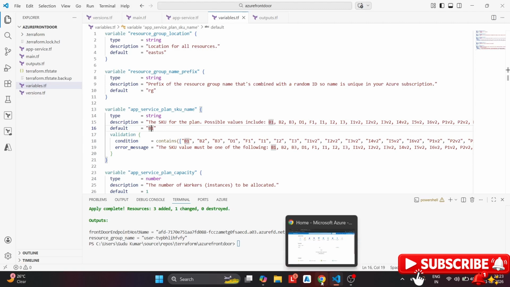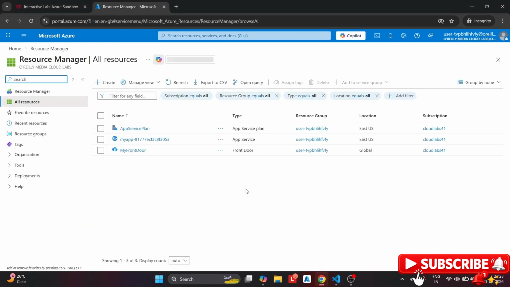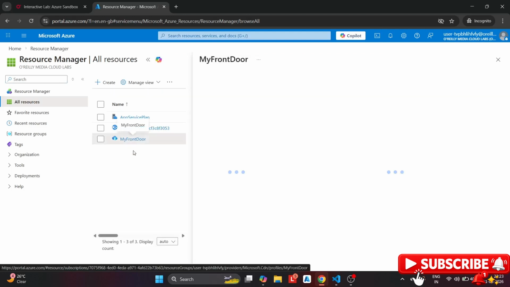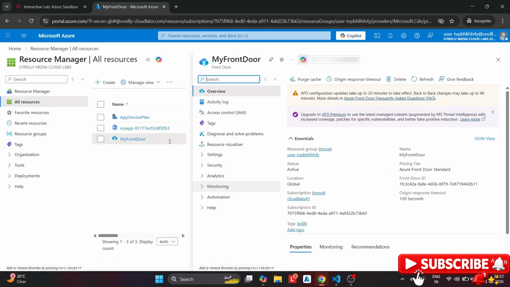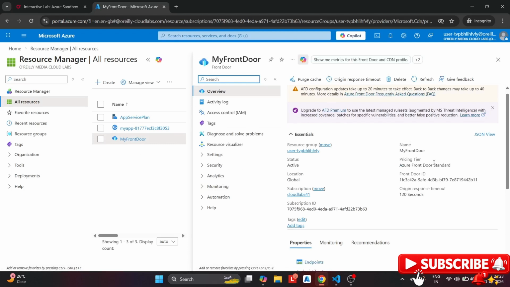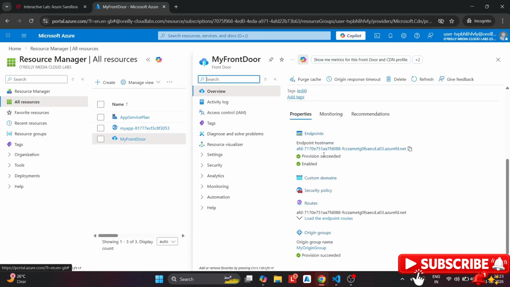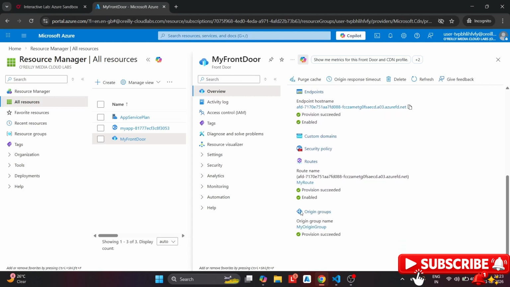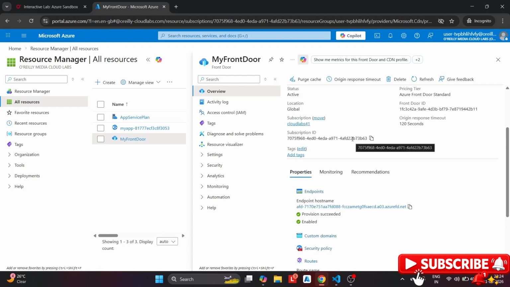We can also see this on the portal. If I go here, you can see the Front Door, app service, and app service plan, and this is the app that is being created, and then we have the Front Door. If I click on Front Door, I see this information. I get the endpoint hostname, which is provisioned and enabled, the routes, and the origin groups. So this is what we have discussed in our lecture so far, and we have seen this in the demo as well.